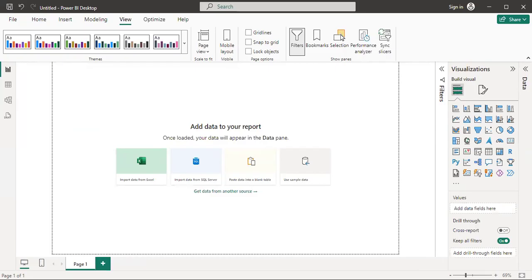Now, on the right-hand side, you see a number of panels here. Here you have the visualization. The main item here is the panel where you have your visualizations. These are the various visualizations you can use to create reports.